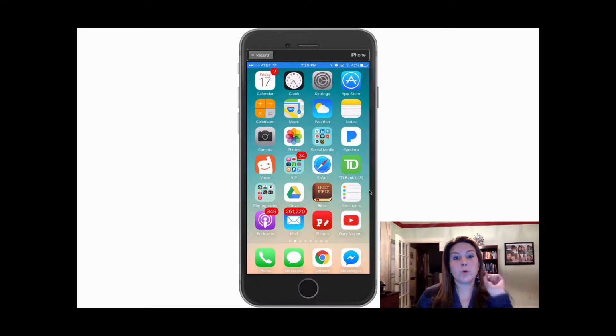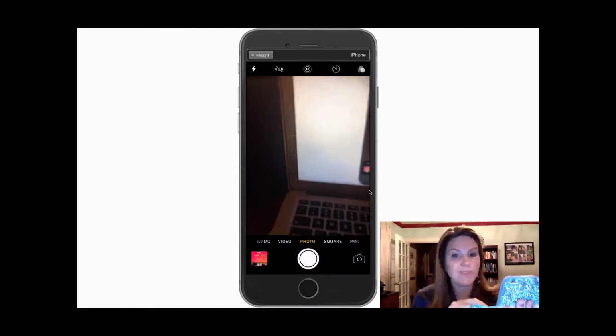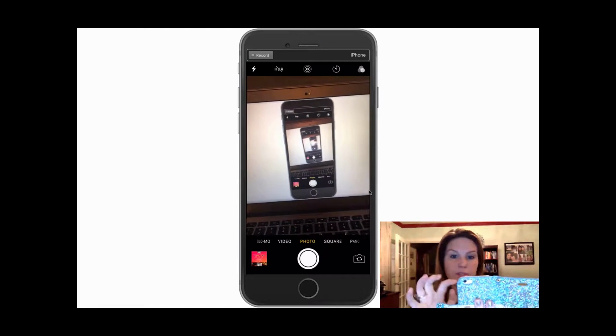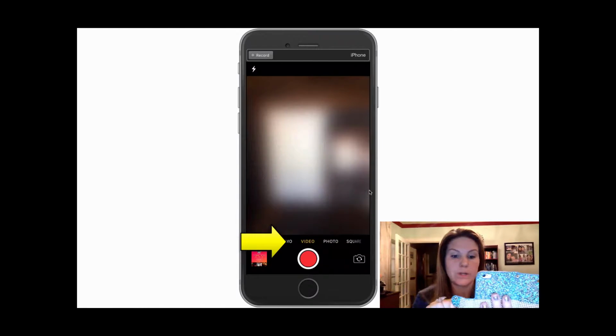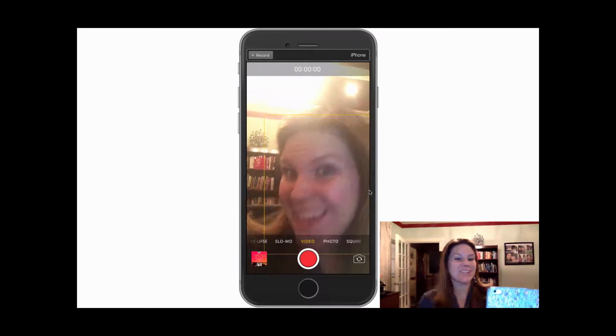I am going to teach you how to document your journey using your iPhone. If you've never done it before, here is a tutorial for you. It all starts with your camera. We're going to go to my camera, and you see the screen now, obviously. We're going to go to video. You're going to reverse it, and you're going to see me here.